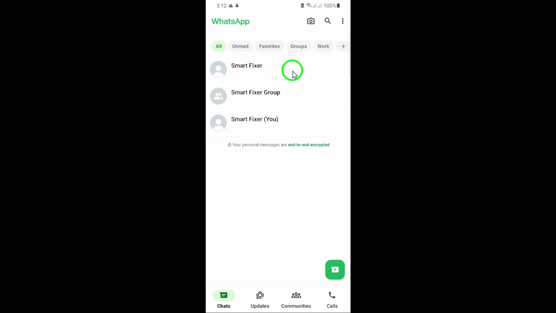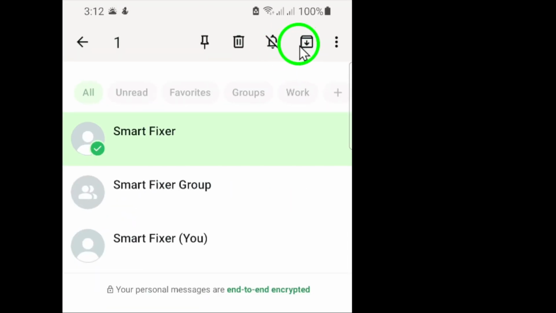Instead of just tapping on the chat, we're going to tap and hold it. This action will bring up a menu with various options. Now, direct your attention to the top right corner of your screen. You should see 3 little dots there, often referred to as the More Options icon. Go ahead and tap on those dots.